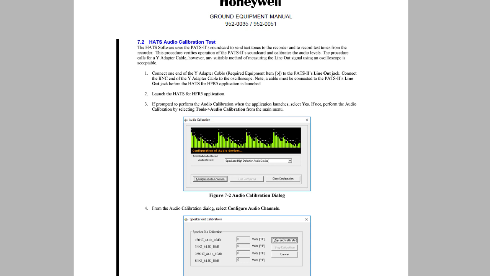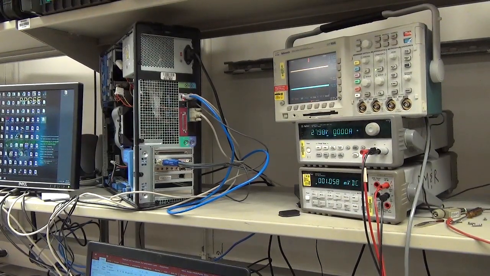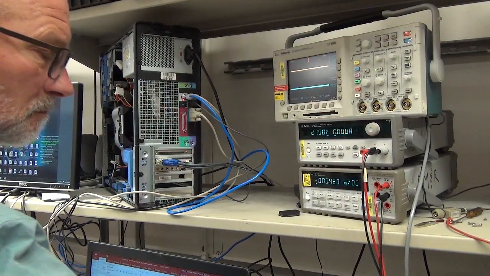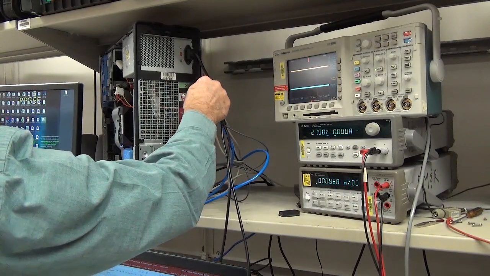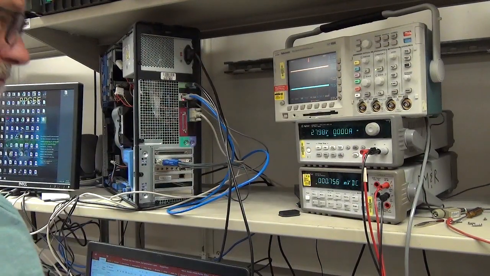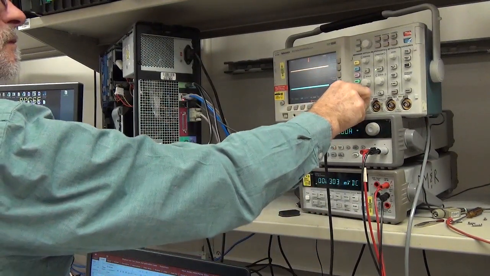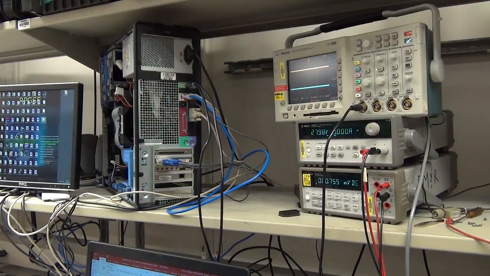Continuing on, let's go to the HATS audio calibration test. Connect the audio plug end of the Y cable to the PATS-2 line-out jack. Now connect one of the BNC connectors to the oscilloscope. Note, the cable must be connected to the PATS-2 line-out jack before the HATS for HFR5 SSCVR/DVDR is launched.